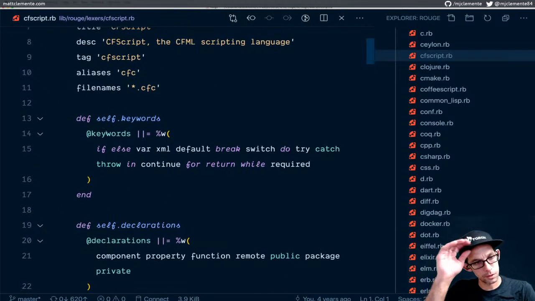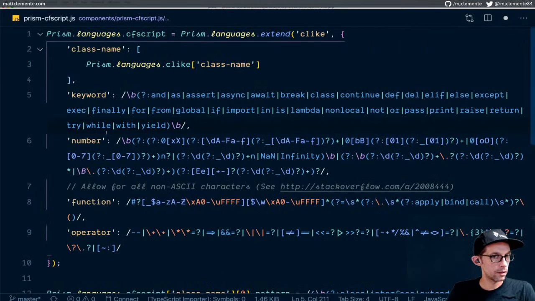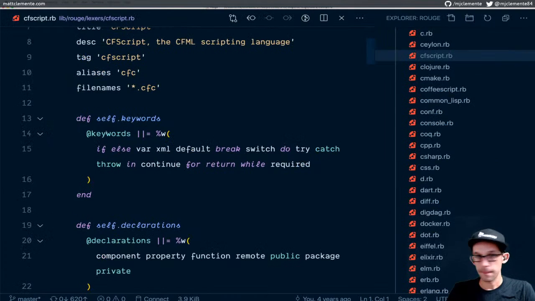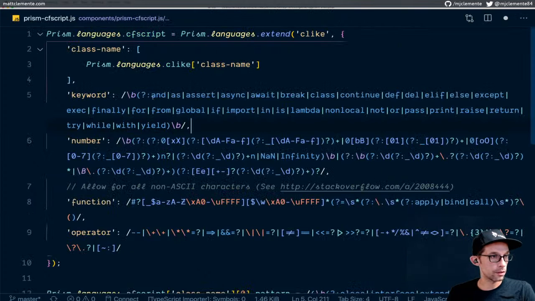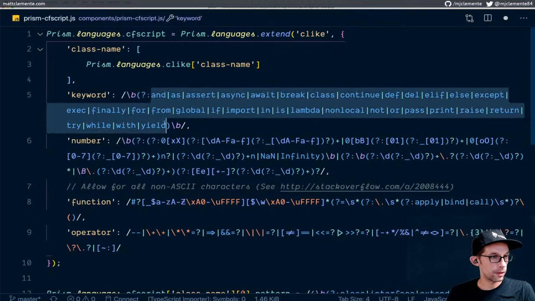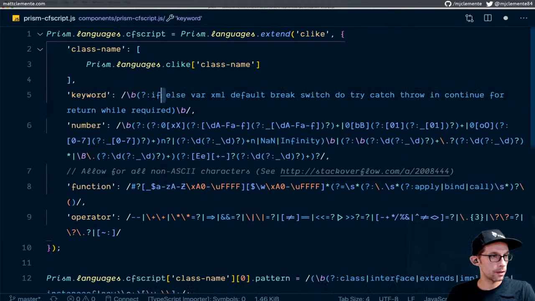Those aren't really keywords though. Like, what's the definition? What are they? Oh, I guess they are. Okay. We'll grab these, and we will use these as our keywords. We'll just need to break them up with ors.